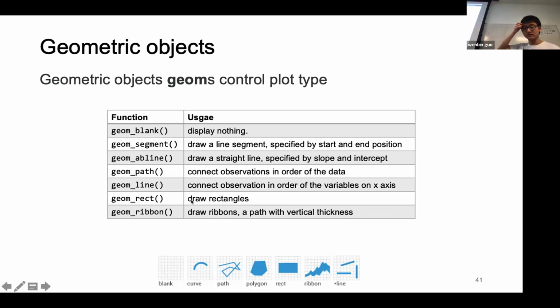This will draw a rectangle. And if you are trying to display a line with a certain region, you can use the geometry ribbon. So this one will usually be useful when you are trying to plot both the mean and the standard deviation for each of your data. So this kind of plots the uncertainty of your data in some way. So about the detailed usage, just put a question mark and the name of the function, and you will see the whole documentation there. Because the space is limited, I cannot put everything, but those are the most commonly used ones.